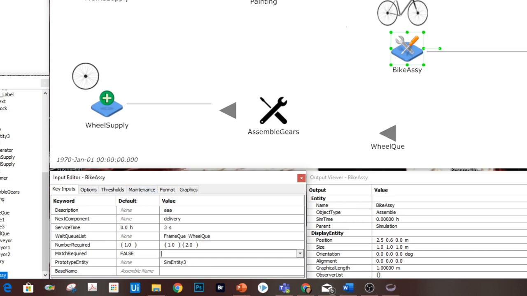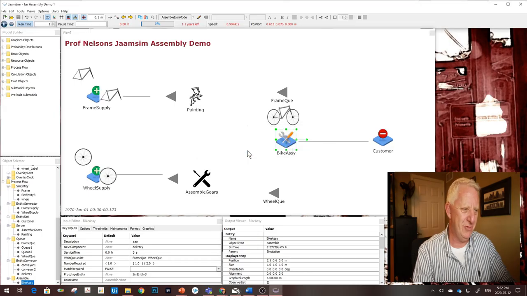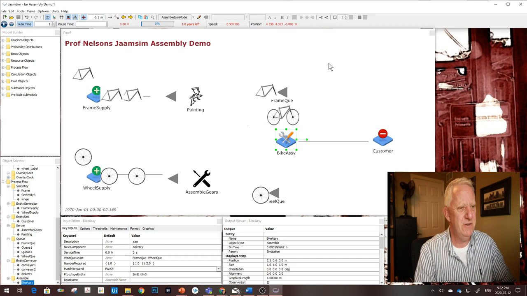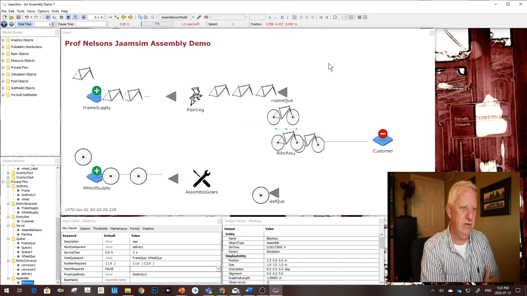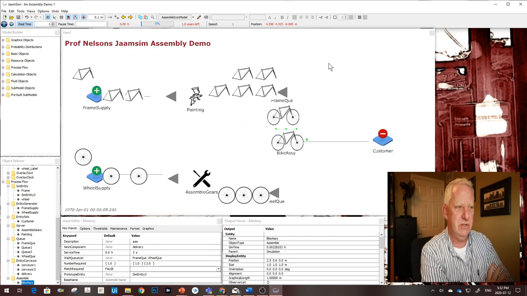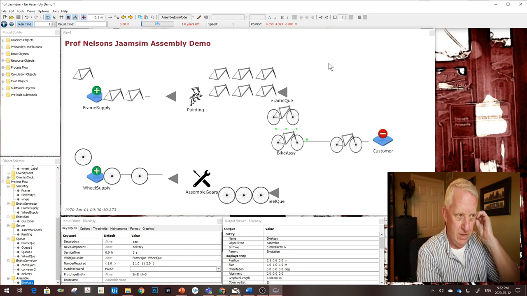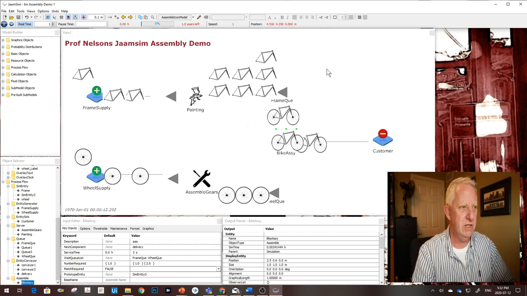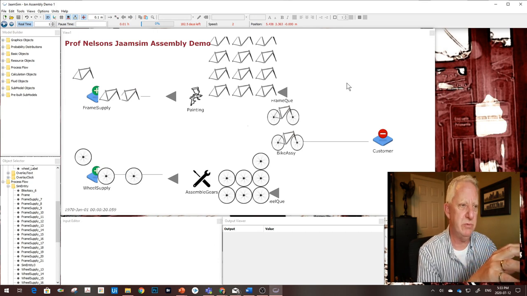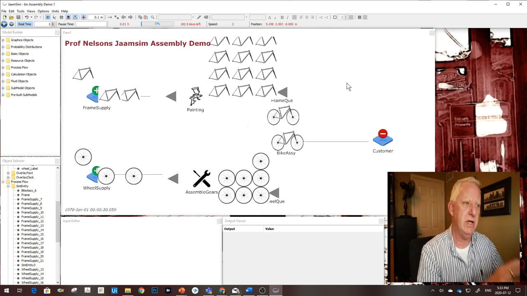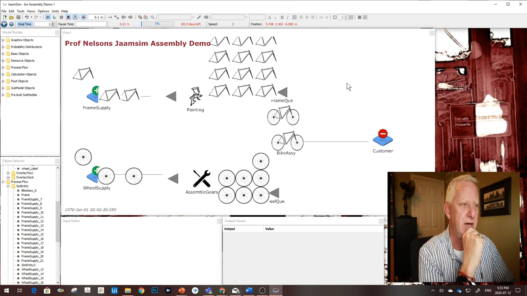And now if I run it, after saving it of course, you'll see that the wheels are now consumed two at a time, and the frames consumed only one at a time. I want to show one more thing that you can do to make your model a little more realistic or to add some controls to the model, and this is a good demonstration.